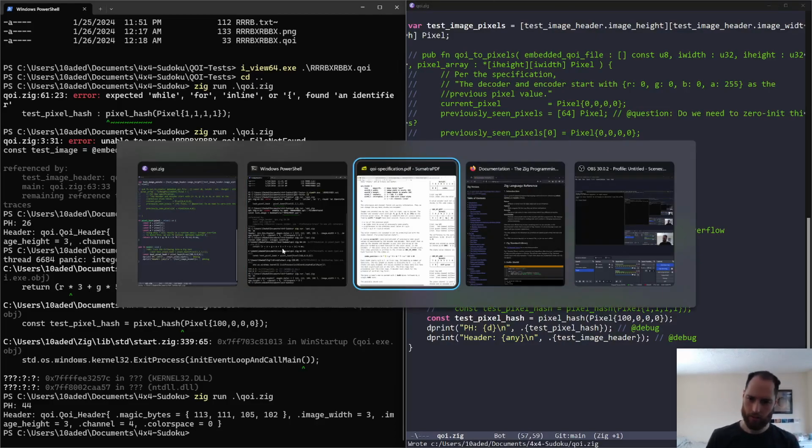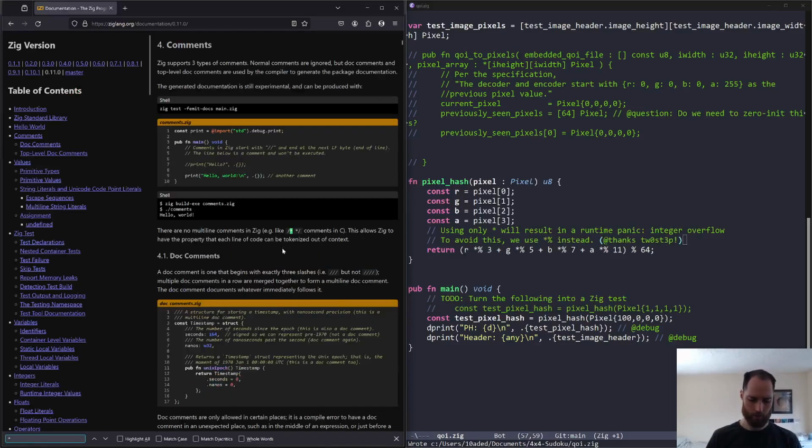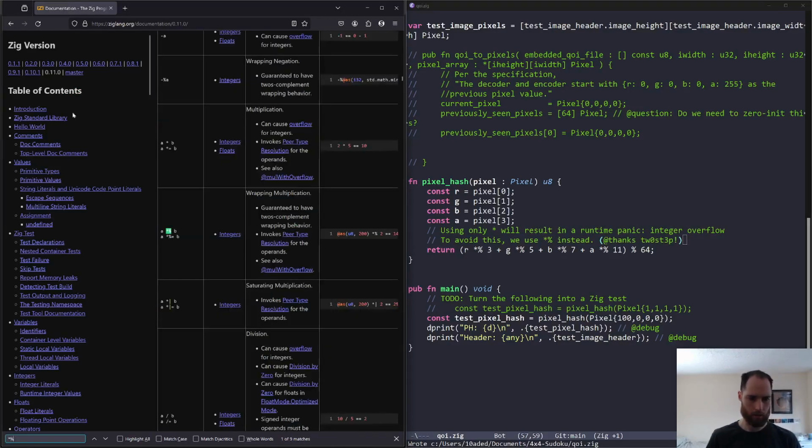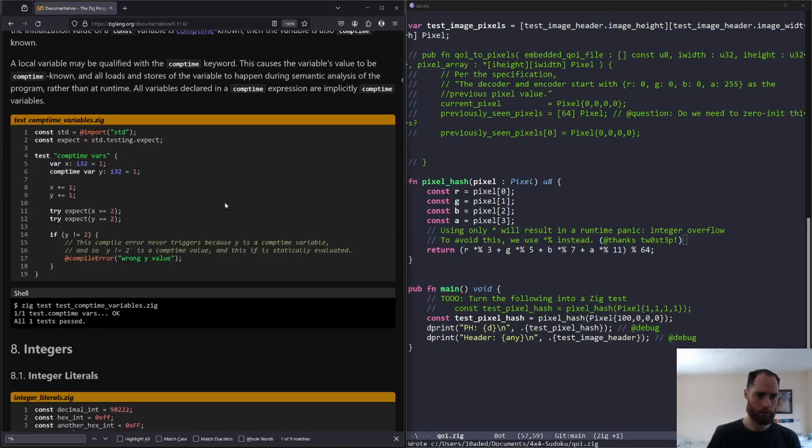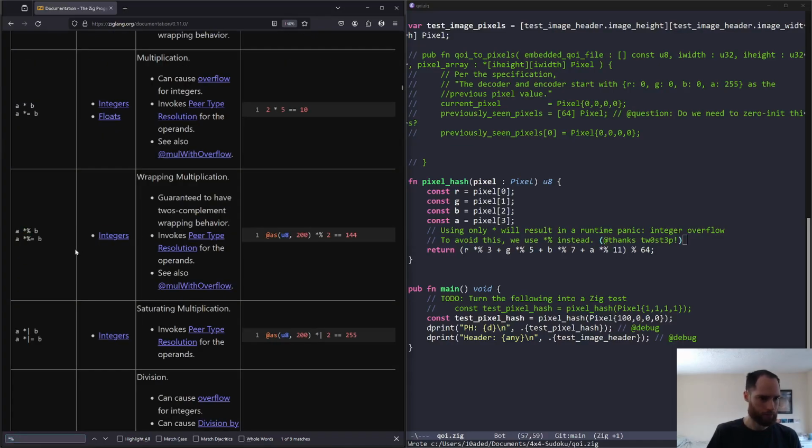Since this is the first time I'm using this operation, let me look it up and see what else there is to it. I'll zoom in. So, wrapping multiplication. Guaranteed to have two's complement wrapping behavior. Since we're dealing with unsigned integers, we don't need to think about this, but good to know that's what happens in the signed case. Invokes peer type resolution for the operands. See also mul with overflow.